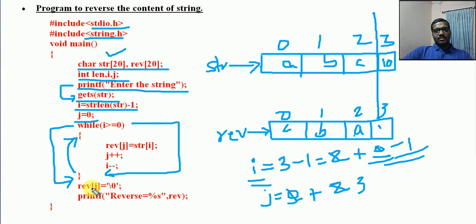Then it will do one assignment, REV of j, that means the next location, REV of 3, that is this one. What will we assign? The \0 will be assigned. Then simply print the array REV, printf REV.